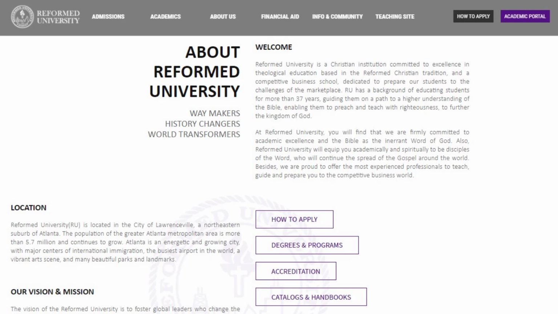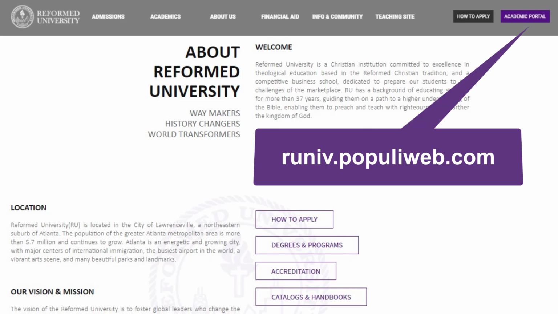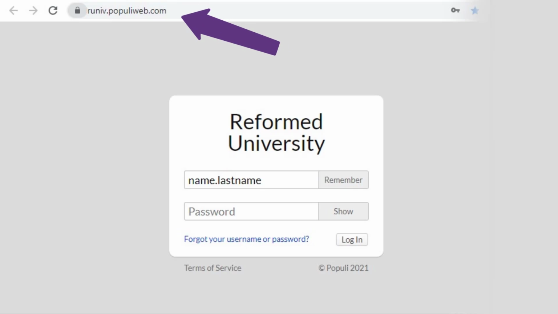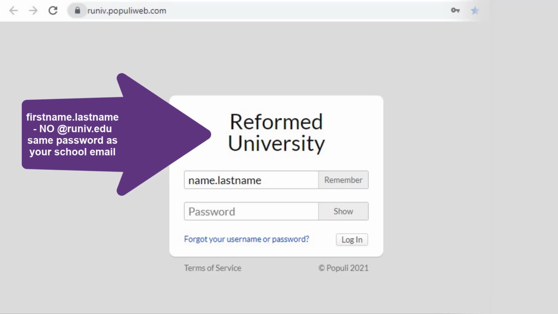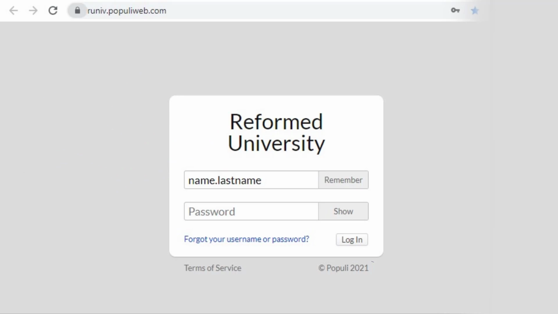First, you have to log in. So go to our front page, runiv.edu, and click the Academic Portal link. Or you can go directly to runiv.populiweb.com. Once on that page, all you have to do is log in, and you use the same login as your school email, just without the @runiv.edu extension. Same password, your email and your Populi login is integrated. If you lost your password and need to recover it, just use the link underneath the sign in window.